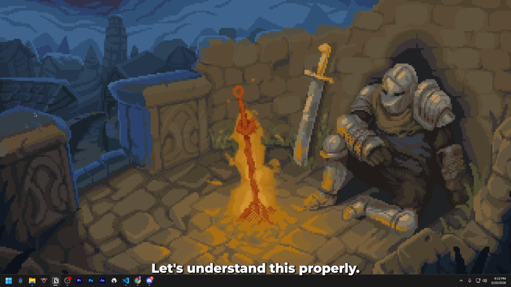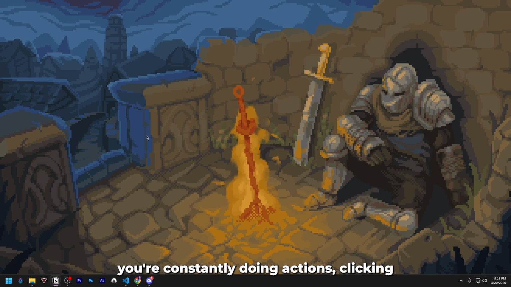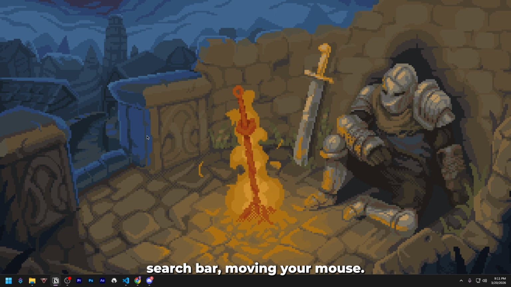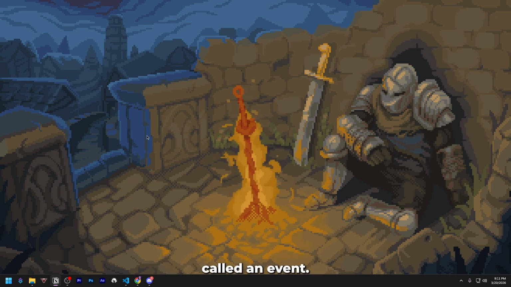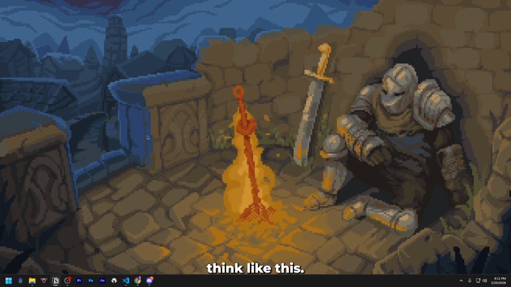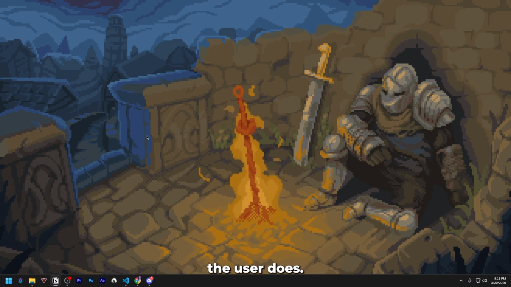Let's understand this properly. What is an event? When you're using a website, you're constantly doing actions. Clicking a button, typing in a search bar, moving your mouse. Each of these actions is called an event. So instead of a definition, think like this. An event is something that the user does.